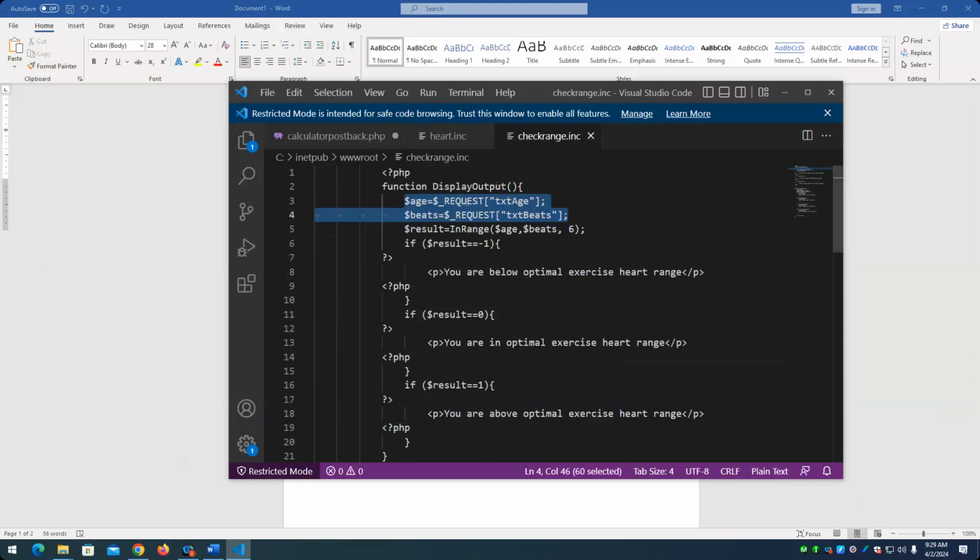Okay, so we grab these values. We call the function in range. And if you remember, the function in range returns a value of -1, 0, or 1. -1 indicates that the heart rate is below the exercise range, 0 indicates that it's within the exercise range, and 1 indicates that it's above the range.